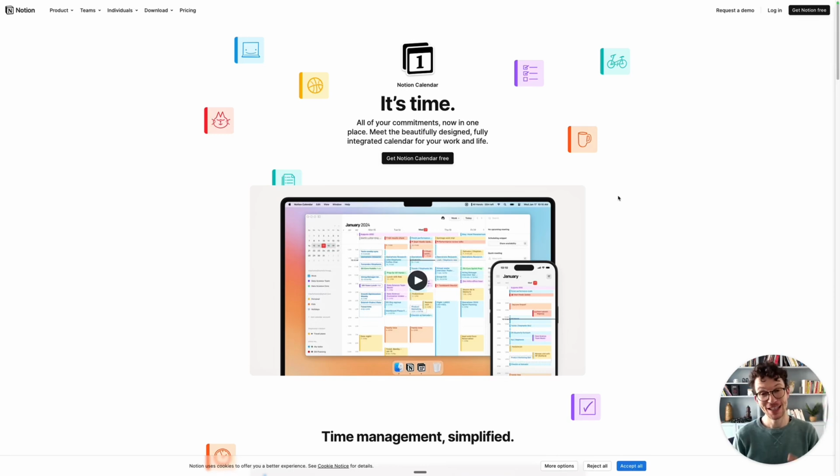We have no time to lose, so let's jump straight in with update number one. And that is a good one. Notion Calendar now finally supports Apple Calendar.